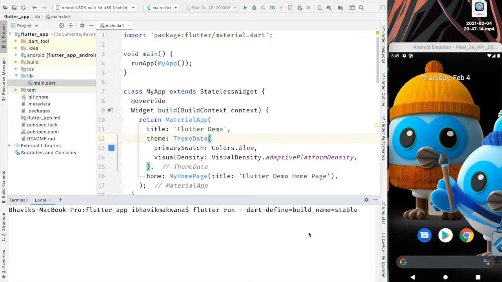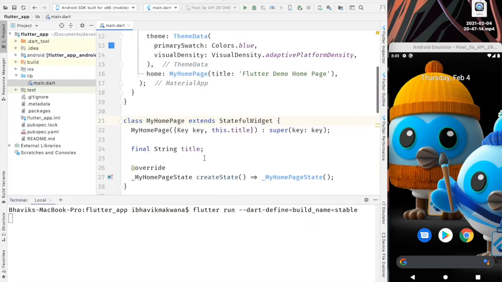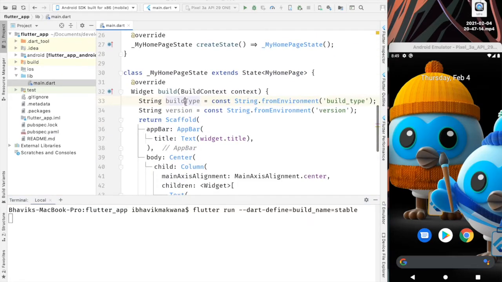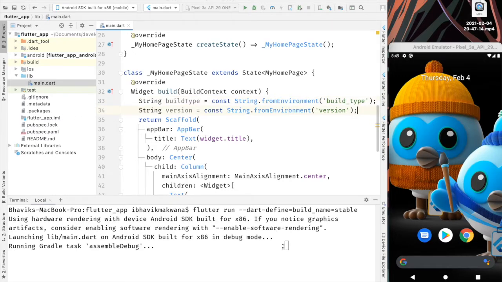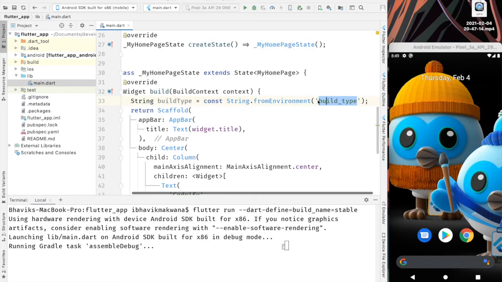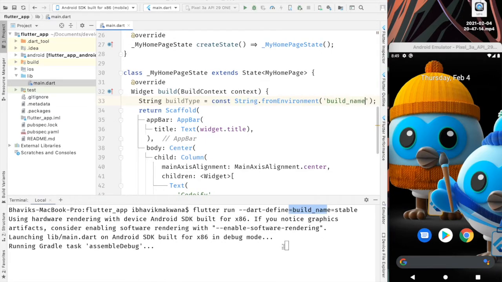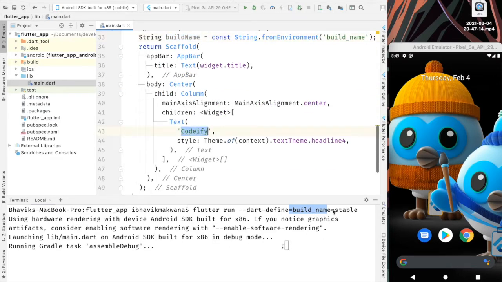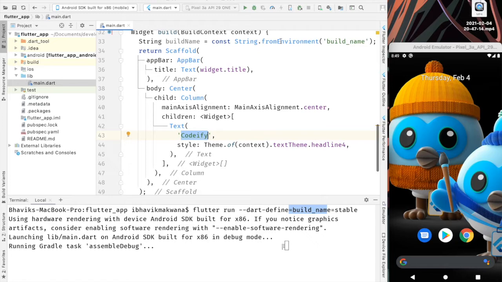It will try to run this application, and in the Dart side, in the Flutter side, we have to write this command, constant string from environment, and using that syntax we are going to get the data. I have defined the build name over here, so I'm going to write down build name, and let's also change this variable as well, and we will use this build name over here instead, and we will see if the stable is coming over here or not.